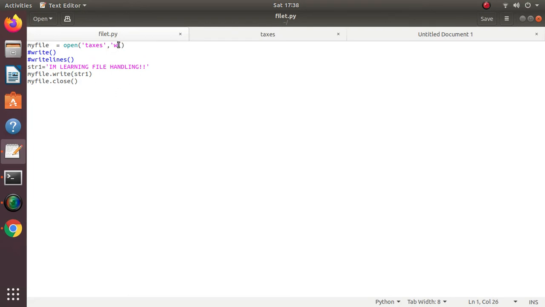Okay, so there are some points that we need to remember when we are writing into the file. The first is how this mode works. Let's say if this taxes file does not exist, there is no such taxes file, then the file will get created if we are using W mode. Whatever we are trying to write will get written into it. The second point is if the file does exist but there is already some data present in the file.